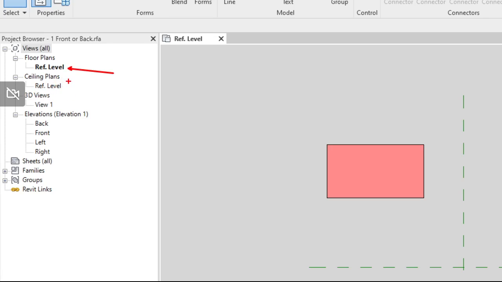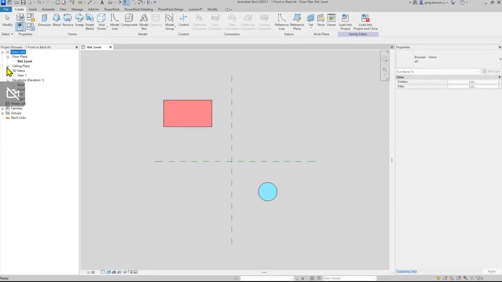Okay, little tip here. If most of what you're going to be creating is based on the floor plans, in the project browser you've got ceiling plans as well. I recommend that you minimize this ceiling plans option here, just in case you open up this ref level for ceiling, which is a reflected ceiling plan, by mistake. It's a very easy but frustrating mistake to make. So we're in the ref level.